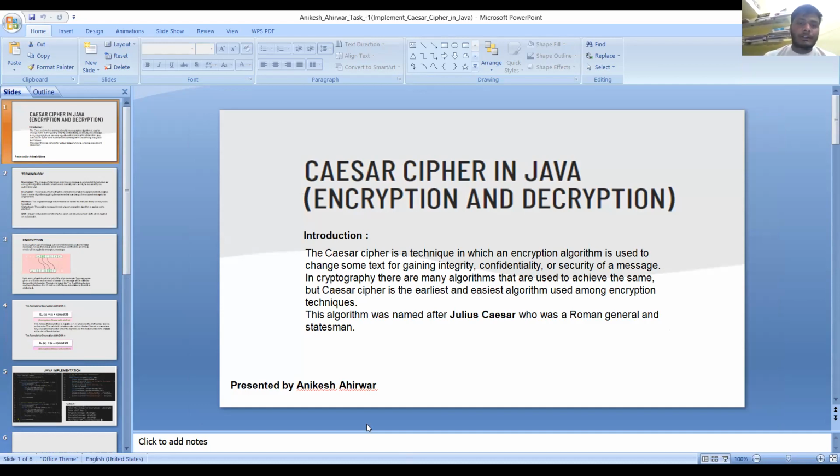Introduction. The Caesar cipher is a technique in which an encryption algorithm is used to change some text, ensuring integrity, confidentiality and security of the message. In cryptography, there are many algorithms used to achieve the same, but the Caesar cipher is one of the earliest algorithms used among encryption techniques. The algorithm was named after Julius Caesar, who was a Roman general and statesman. The next slide is terminology.